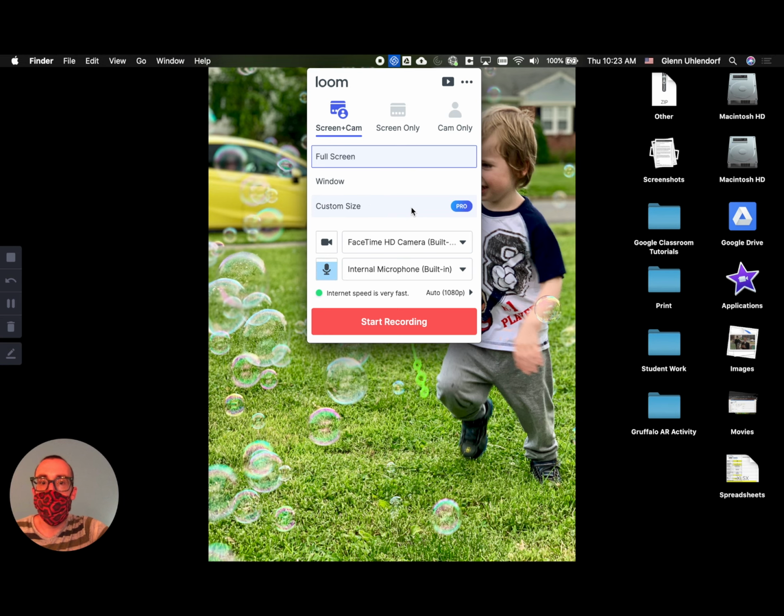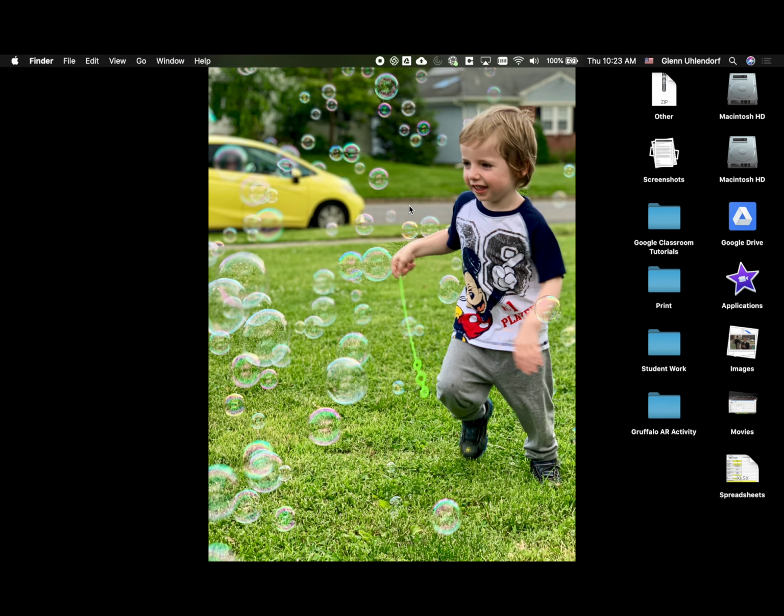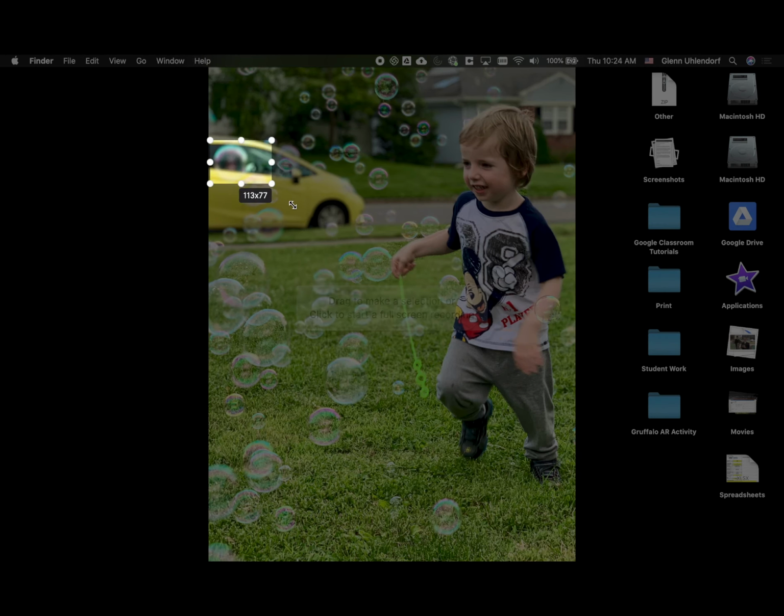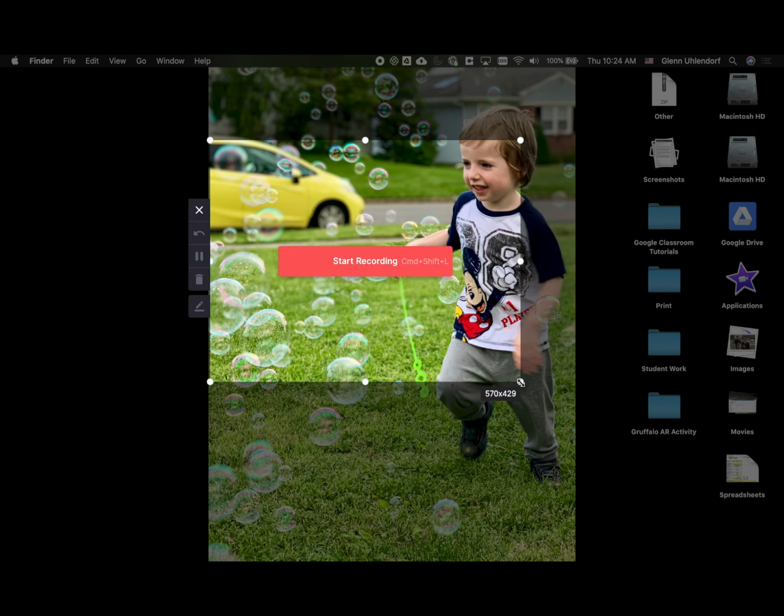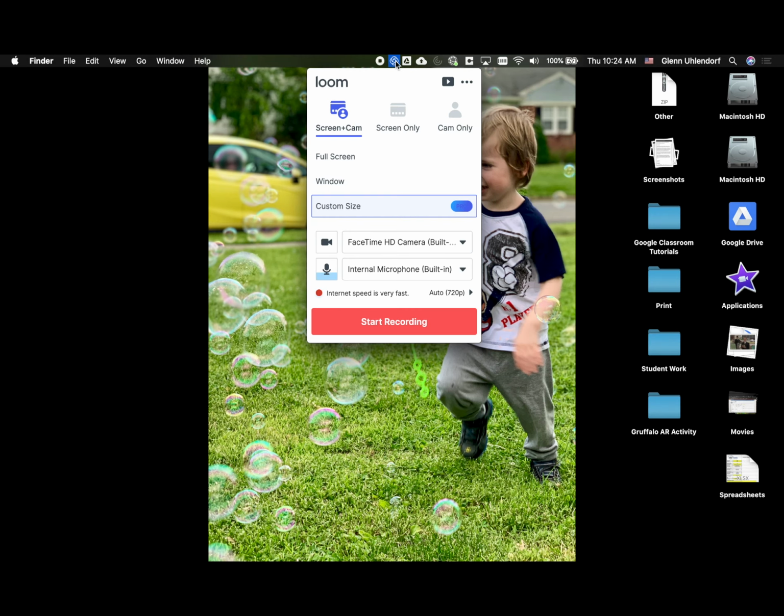And then I can also choose custom size, where if I click on custom size, I can actually click and drag within pretty much anything that's on the screen. And then I can go ahead and start my recording, and you'll see it'll actually superimpose your camera right on top of that area. So going back over into Loom here, you'll notice that it says my internet speed is very fast. When you're using Loom, you need to make sure you're connected to the internet, because it's going to automatically process your video and upload it and make it ready to share.